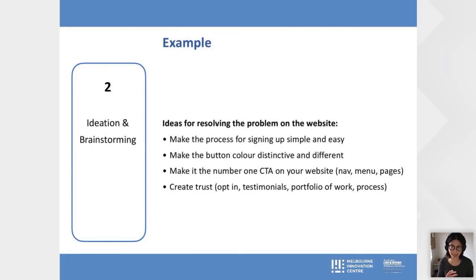So for me, when it came to understanding what those ideas could be and brainstorming, I found that maybe I had to make the process for signing up really simple and easy. I had to make the button color distinctive and different. I had to make it the #1 call to action on my website. So everything that I spoke about had to navigate or guide people towards booking a call, because that's the #1 purpose of my website. And overall, in order to overcome some of their objections of not knowing what I did or not really understanding whether they were the right fit, I had to create trust.